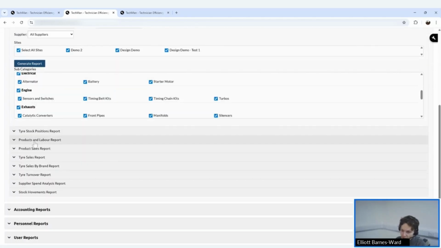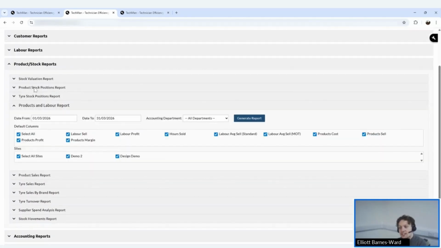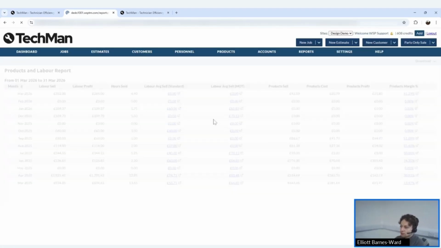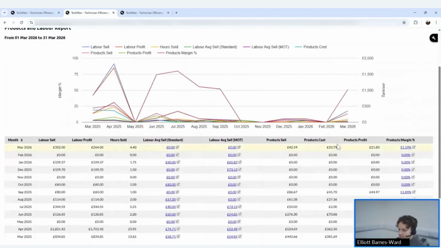Okay. Now this is, I think, one of the best reports in the system. You've got the products and labor report. So if I generate this report, what this would give is the profit margins for each month that you've done on labor and products. And it kind of combines the two. So it would literally tell you everything: labor sell, but also the profit, and the hours sold. Again, this being the demo system, obviously all of your garages will have so much more hours sold than this one. But you've also got the profit margins on here as well.